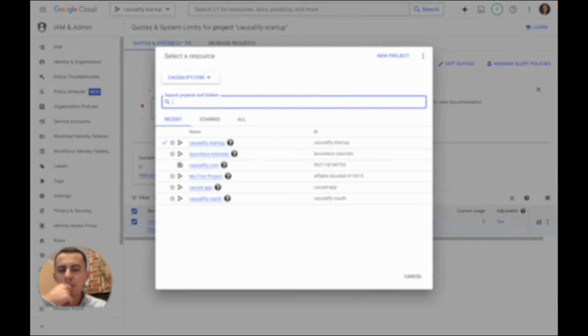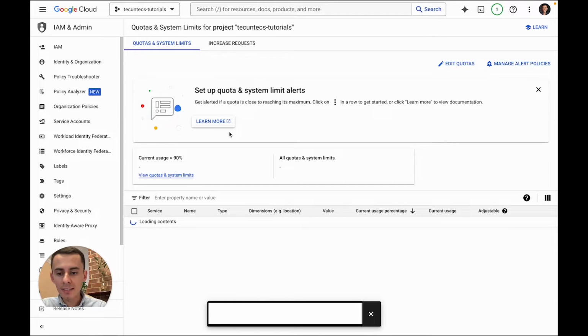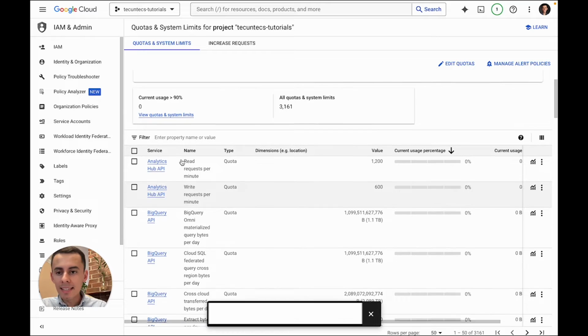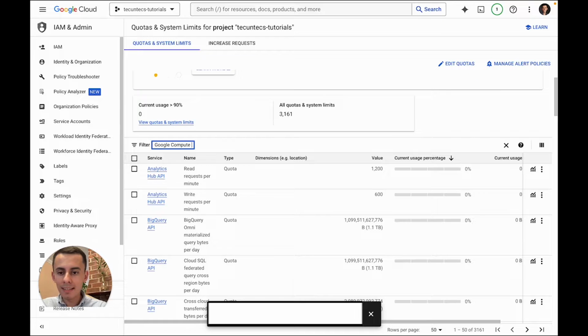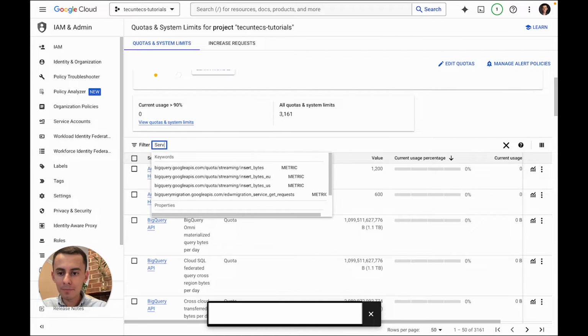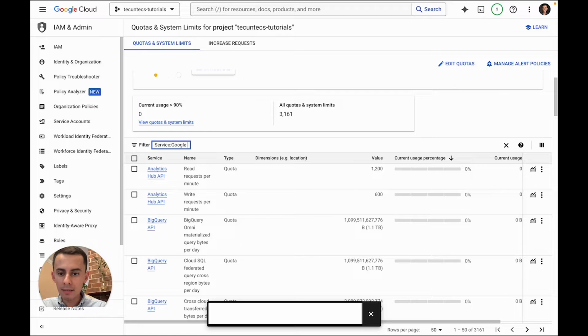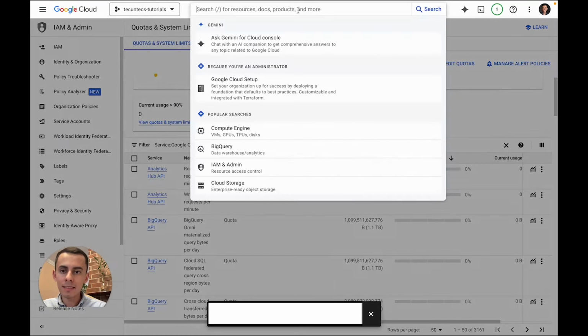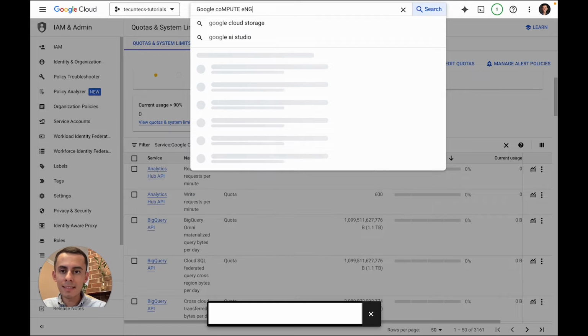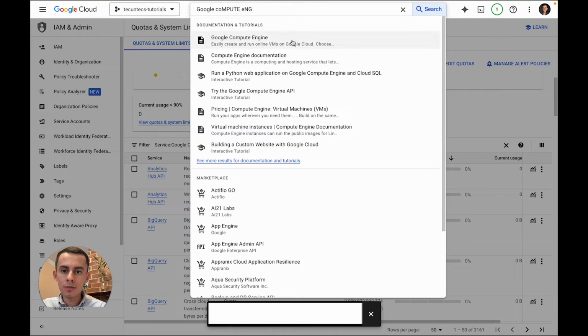If it's a new project though, for example here, I just switched project to a new one. It may be the case that you don't have the Google Compute, like if you type here service, Google Compute Engine, it's not going to appear because you don't have the Google Compute Engine API enabled. So that may happen to you. So what you have to do is to find Google Compute Engine here, or you type it here, Google Compute Engine, and that should do it.